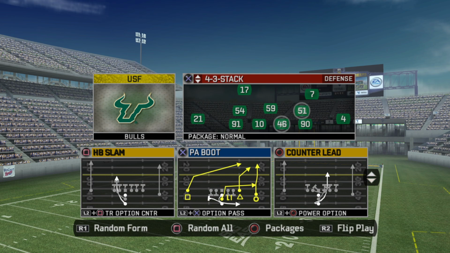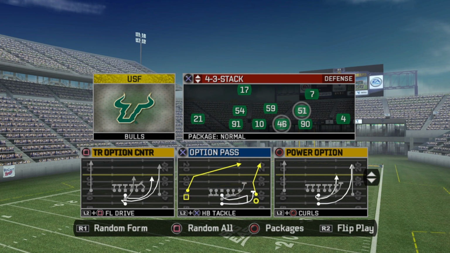However, slam, PA boot is what I would just mainly focus on for under center. There's your triple option counterplay. These option passes, they're okay. You just got to be careful with them. The best way I use them, or the ones that would seem to work best for me, is whenever they go cover 0 man, you throw it over the top. Otherwise, you're going to just do a basic option.